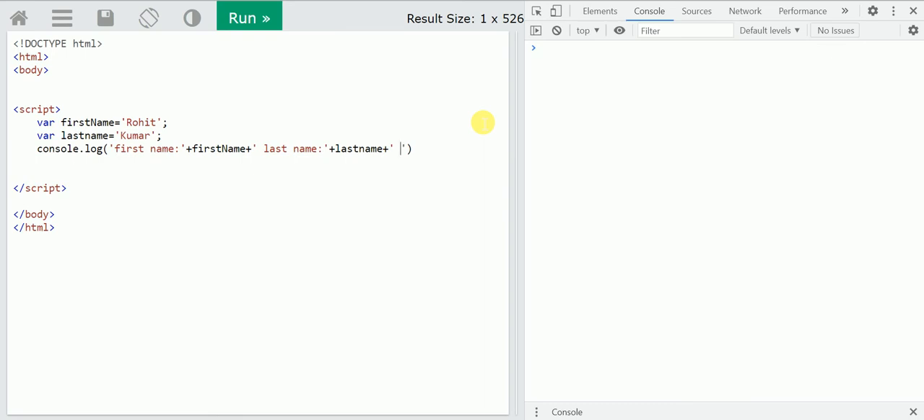So here you can see full name, then a colon, and then you have to write the first name. Just copy and paste it here, first name, then plus, then some space, then plus, and last name. So it's taking some time. Again and again you have to write the plus operator repeatedly. So this is not a good practice.